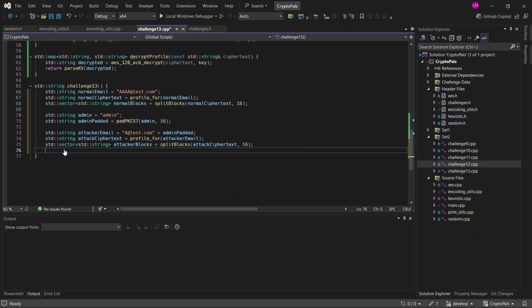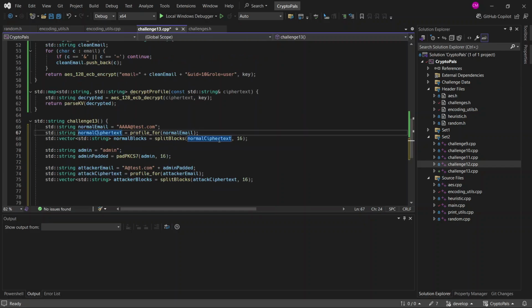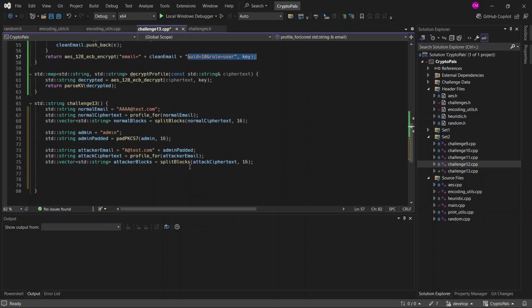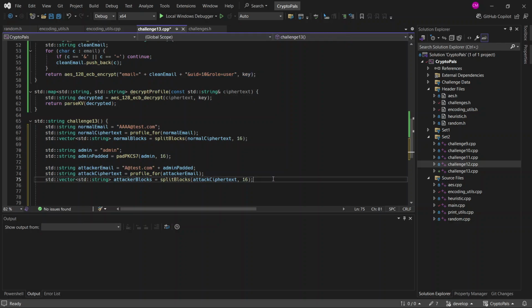All right, now we can actually build what we would like. Up until now, we got 2 profiles back: the attacker ciphertext and the normal. If we were to decrypt these, the normal one would just be the email plus all this stuff, and the attacker one would be the email plus all this stuff. However, we have the blocks exactly where we want them. So now we can build our forged ciphertext.